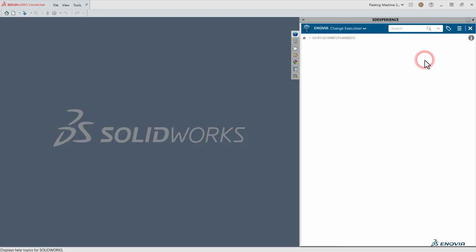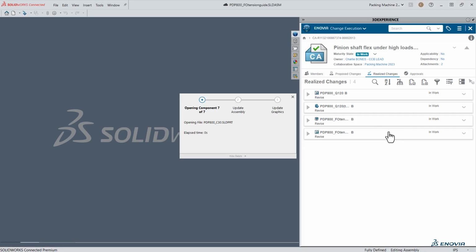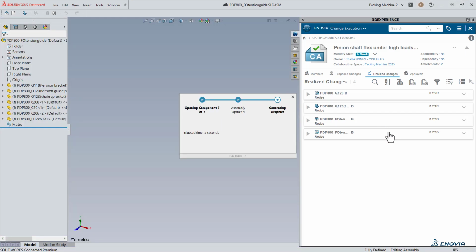I can choose one of these apps. The system opens it up into the session, and then I can get to all the content related to that particular change action. From here, I can simply locate what I want to work on in the changes and say open it with SOLIDWORKS. The system then opens it into the session, as I would expect.